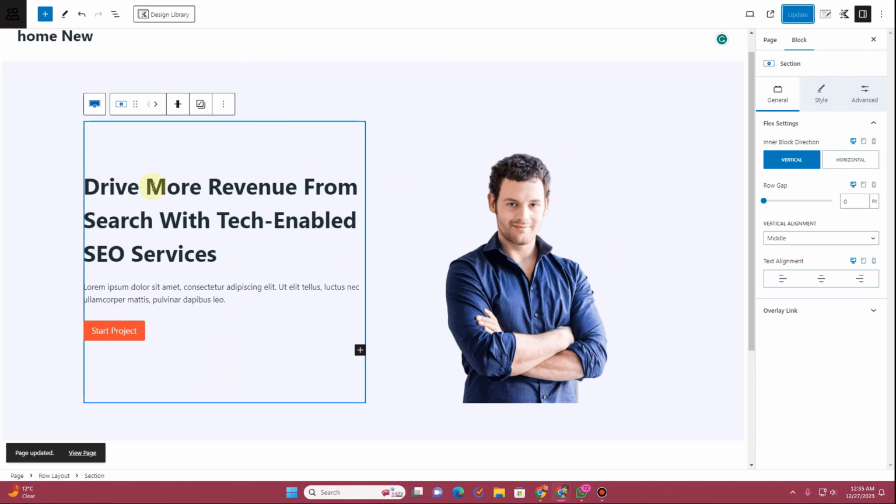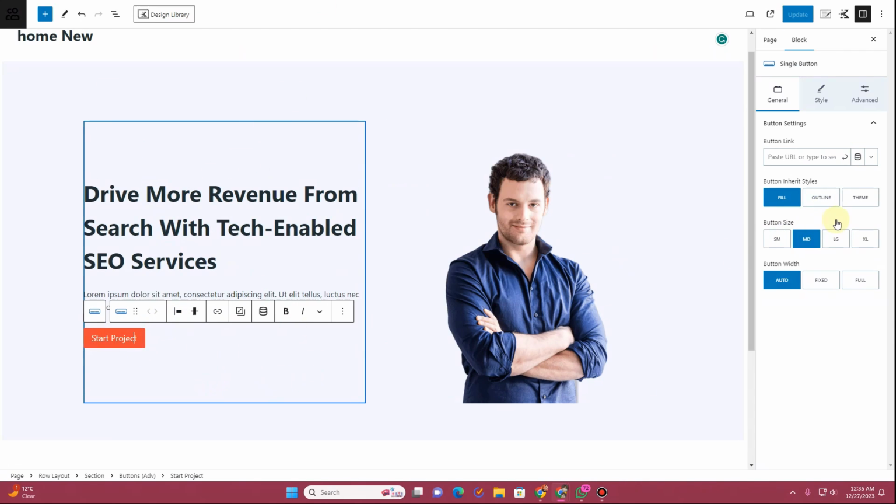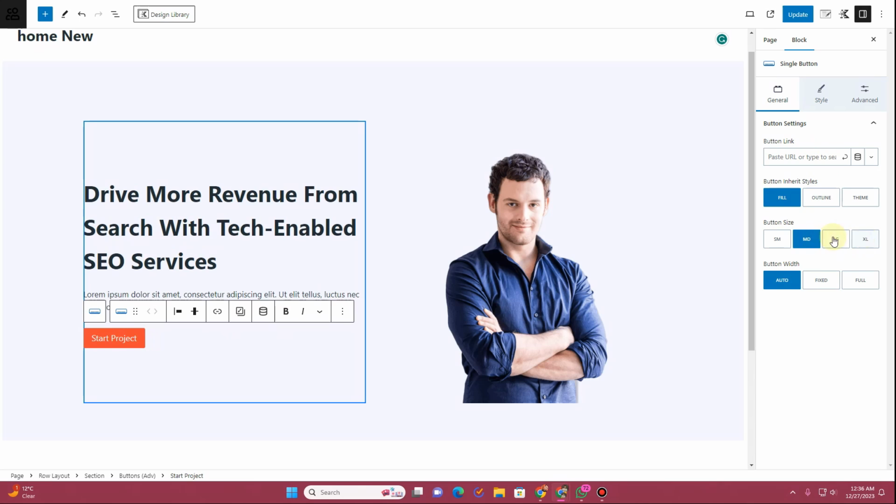Now I can go back here and I can actually increase the size of our button. So I'll click on the button, and here in the block settings you can see I can make it larger or I can make it medium. I can choose the extra large, small, or any kind of size that I want. Let's just keep the medium size here.